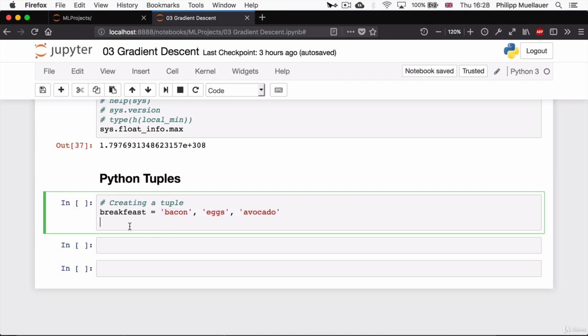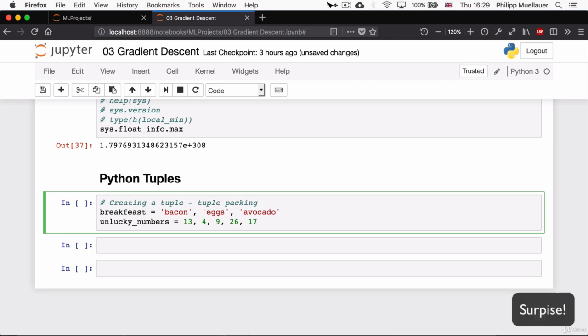I'm going to create another tuple here. Call it unlucky_numbers. And we'll give it 13 for China, 9 for Japan, 26 for India, and I think 17 for Italy. So it's the same pattern as above. And this way of creating tuples actually has a name. This is called tuple packing, because we're packing multiple values into a single tuple.